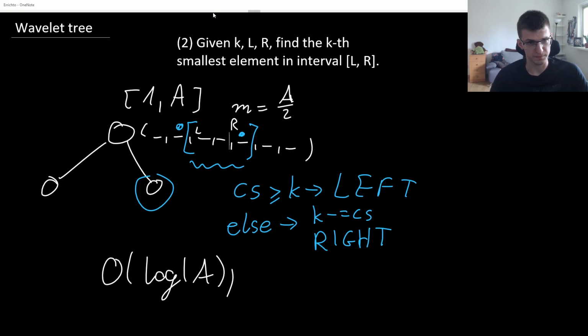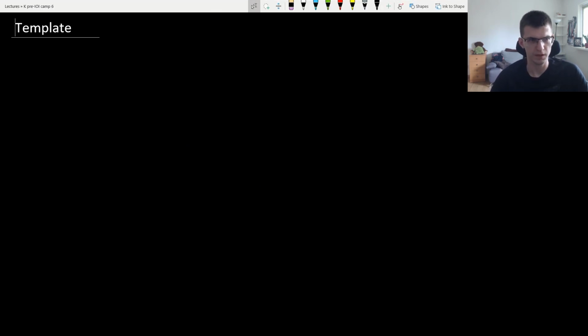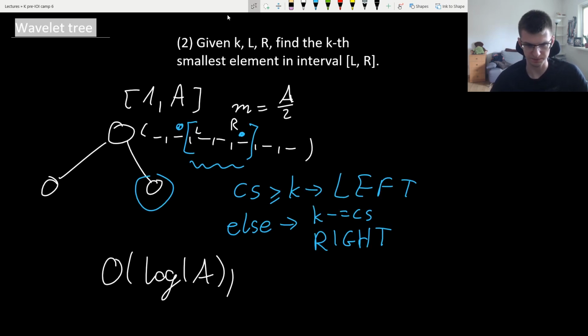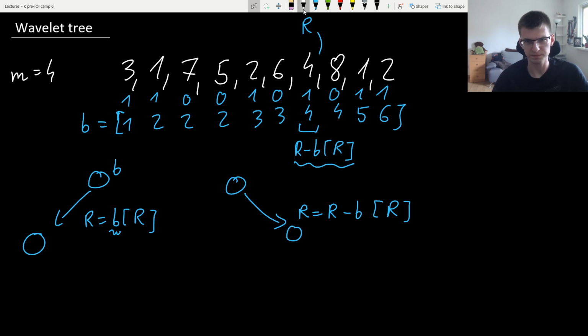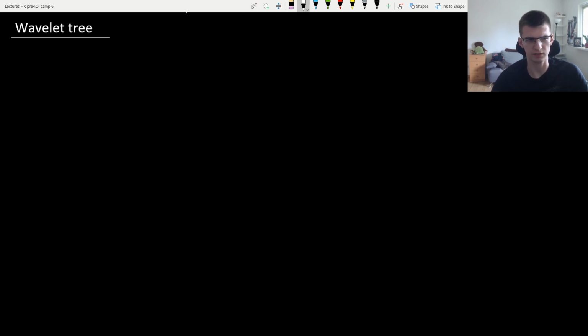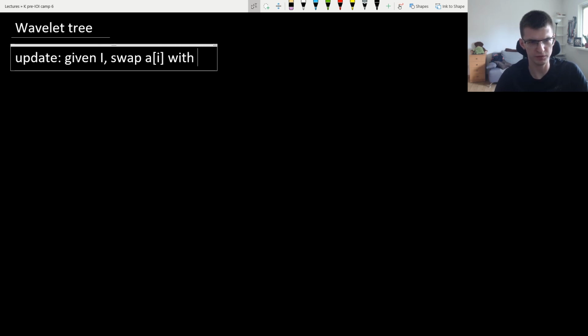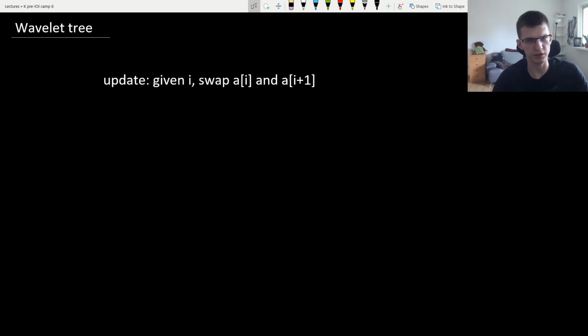Regarding updates, there are some very easy updates that we can handle. We can handle this update: given I, swap A of I with A of I plus one. This is something that we can do in log of A time still, because prefix sums will not change a lot.